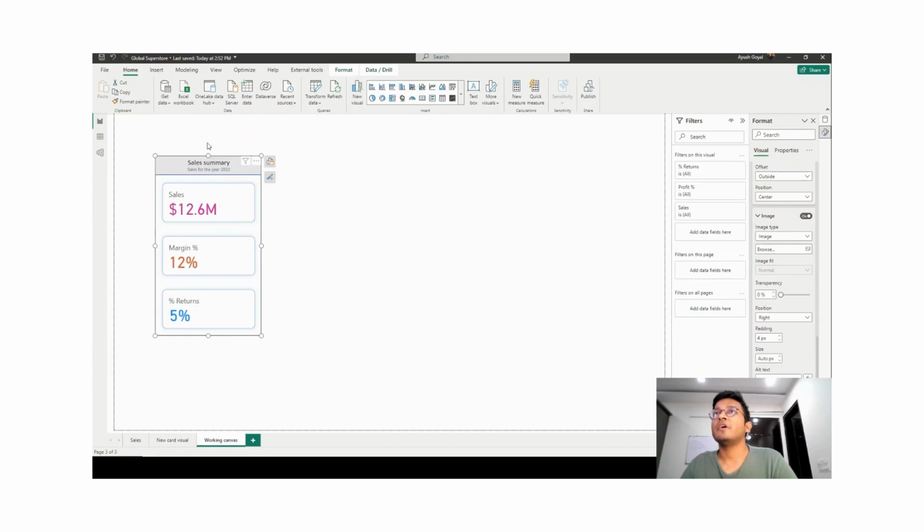Right, and then so these are the three images that I have. This is for sales, so I'm just going to select the one for sales, right? Okay, I think I did one mistake. I want to remove this.